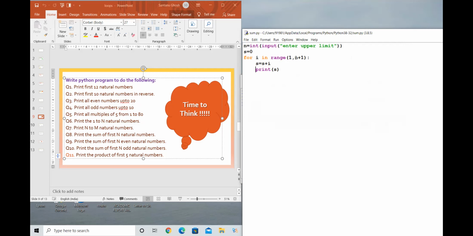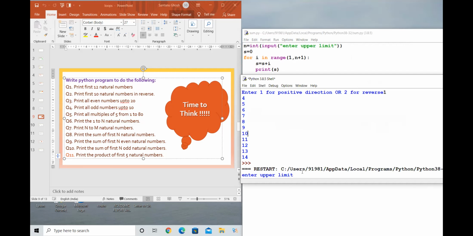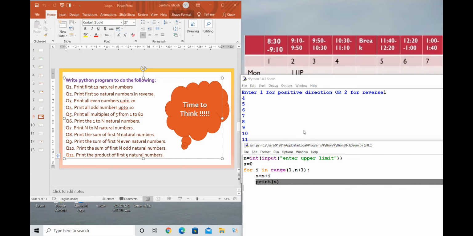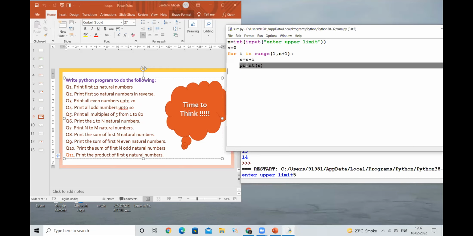Okay. Now let's execute. Suppose I want the addition up till 5. If it is 5, what should be my first print? What is it going to execute? I'm saying I've given my N as 5.